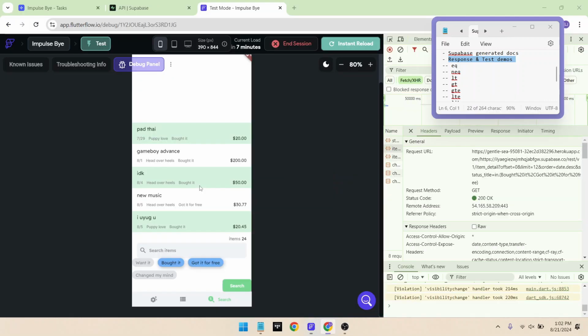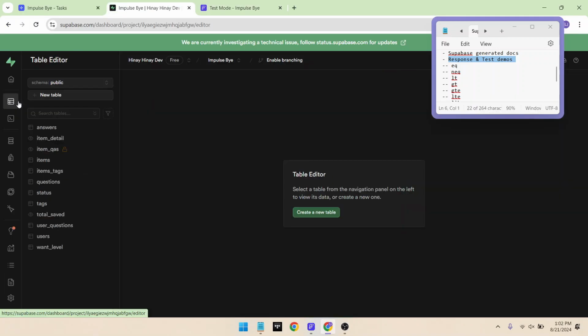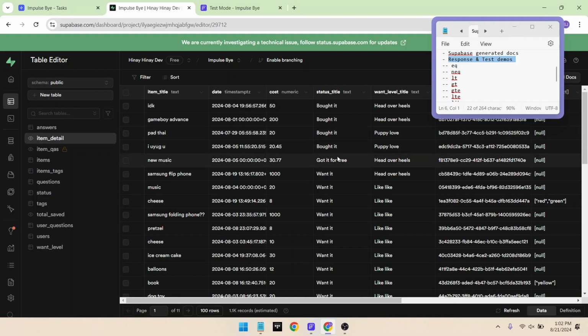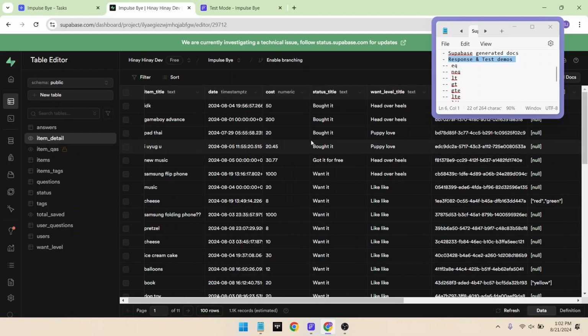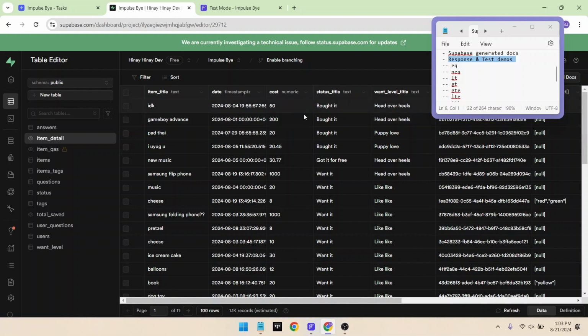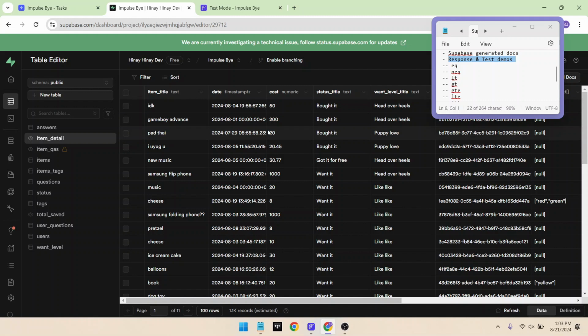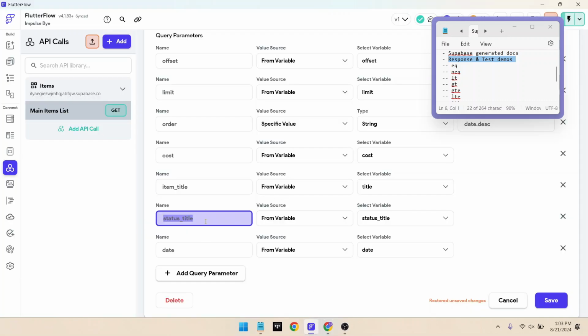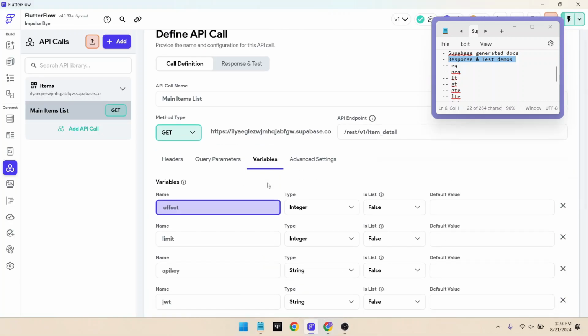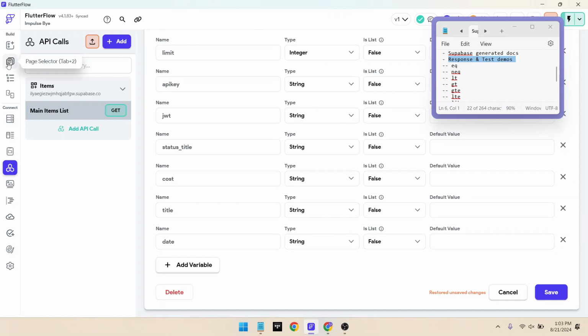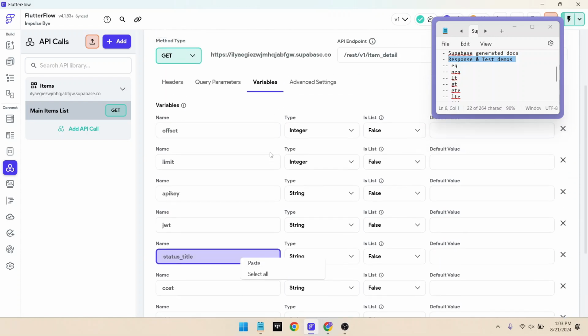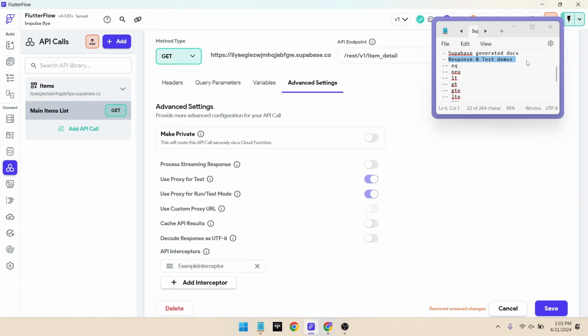So if I go back to my Supabase table, just so you have a little bit of context of what we're filtering on, this is the table. It has item title, date, cost, status title, want level, title, and a few other things. So again, this is the column title. And then in the variables, these are what we set on the actual app page when we're making these API calls. And their value is going to be in that syntax of filter dot value, pretty much.